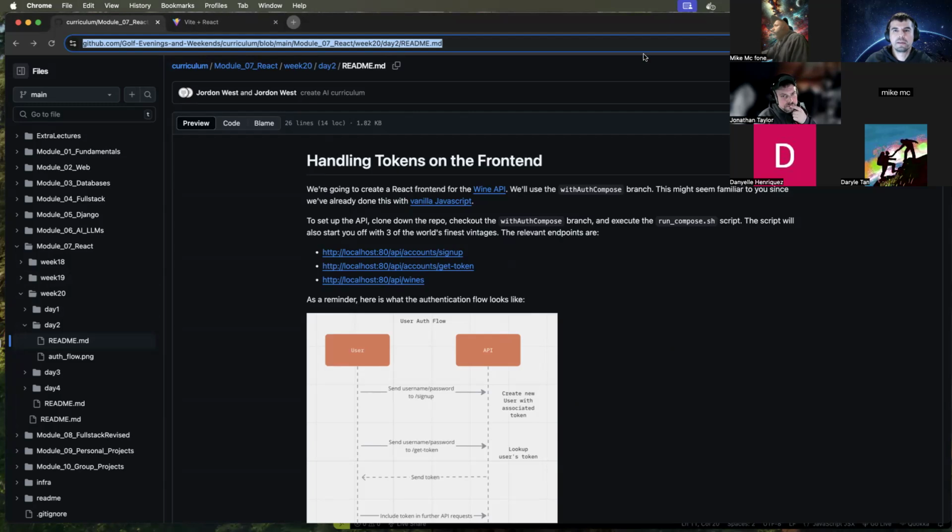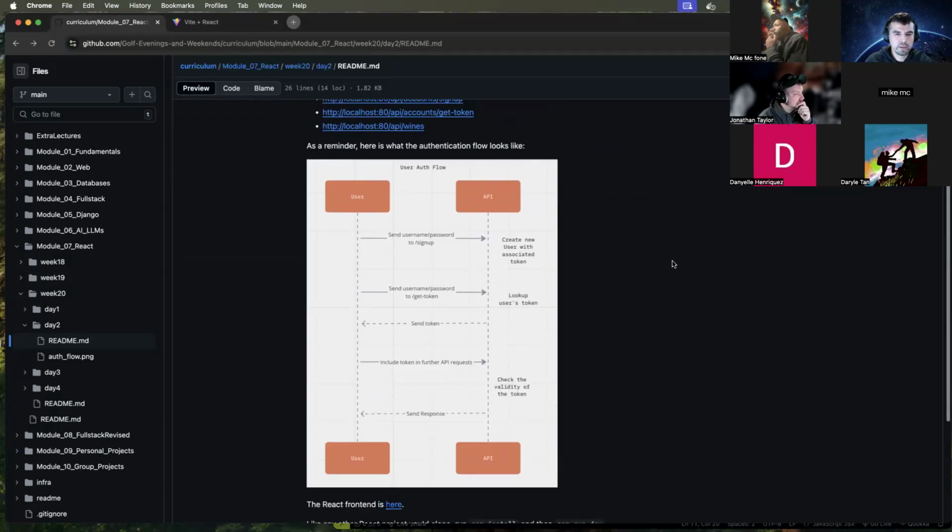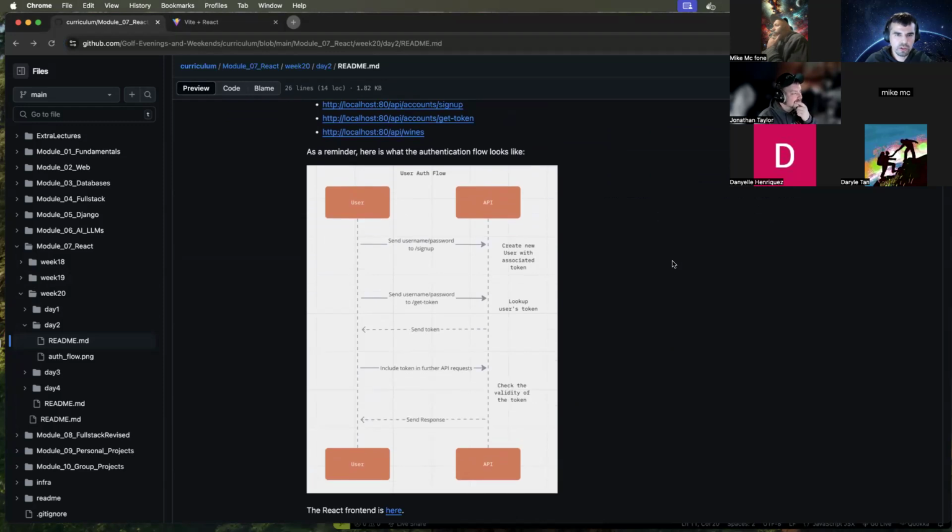So this is the part of the GitHub repo that we're at. We're just going to look at this user auth flow. Have you seen this diagram before or something pretty similar? Yeah, that was in Django when we were doing Django.